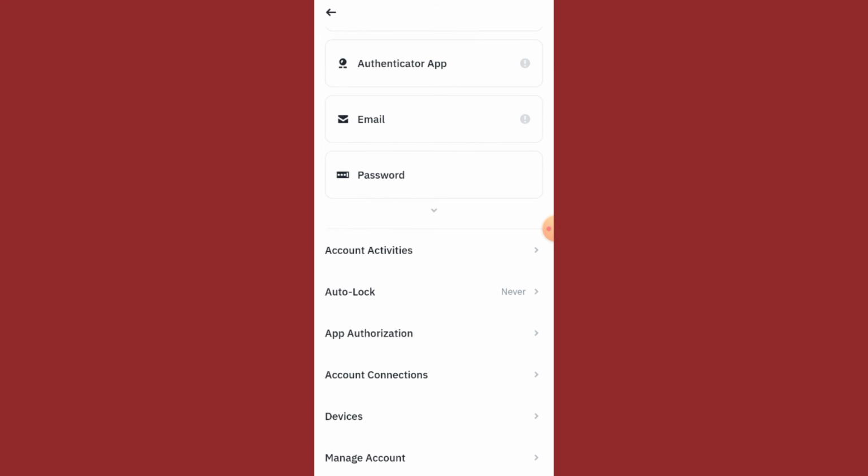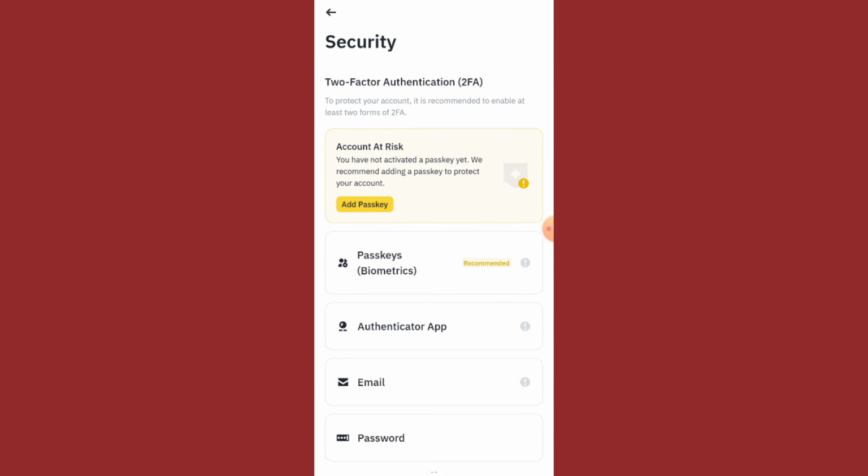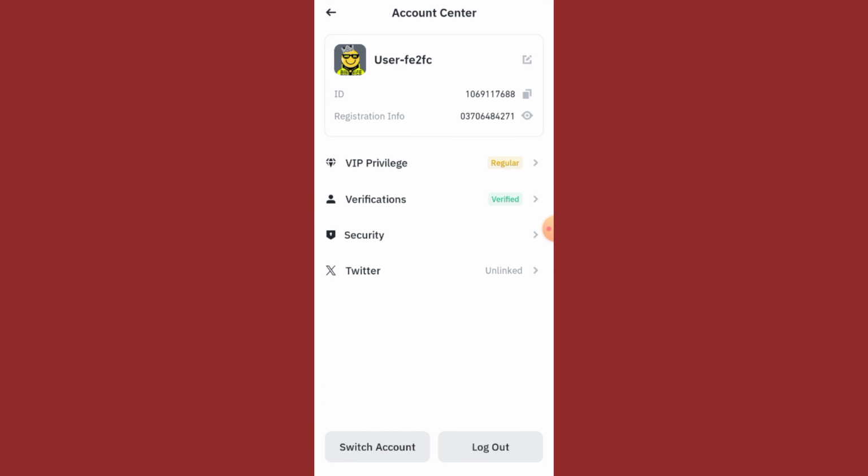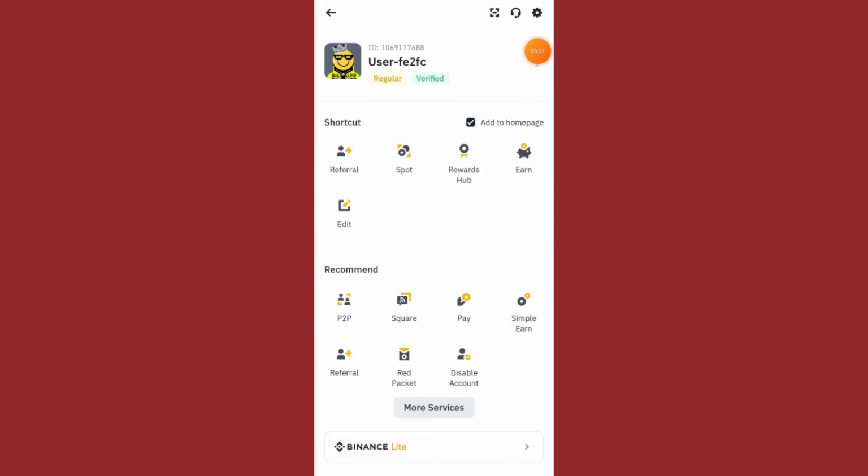If there's no direct option to remove facial verification, you'll need to contact Binance support. Go to the Help Center, search for Remove Facial Verification, and choose Contact Support. Request them to disable it and follow their instructions.